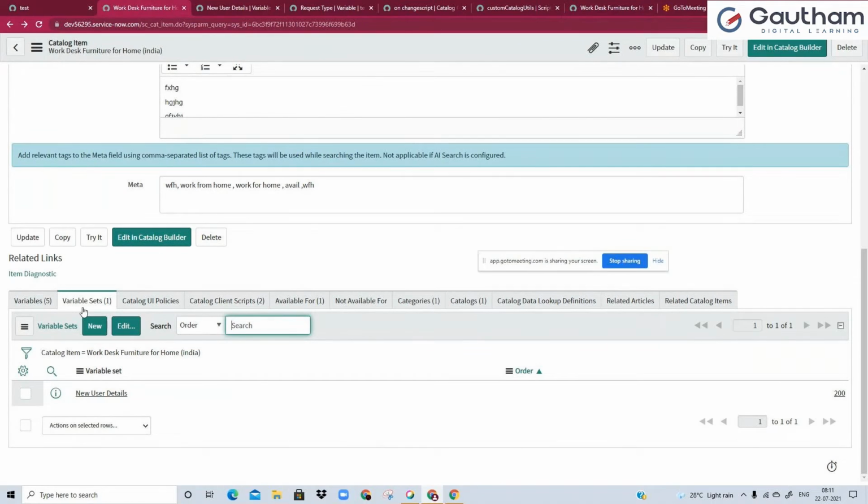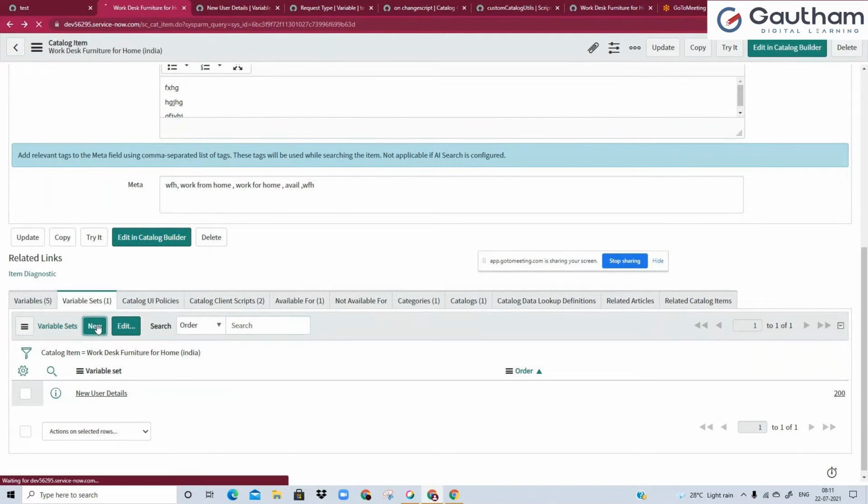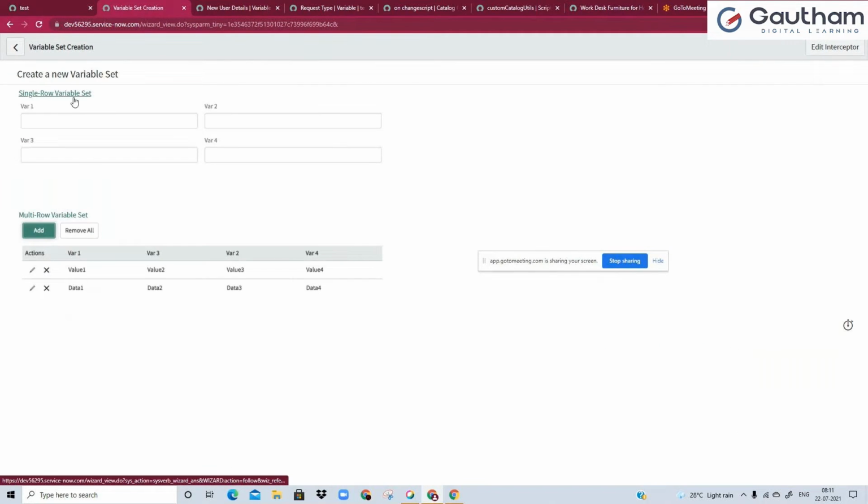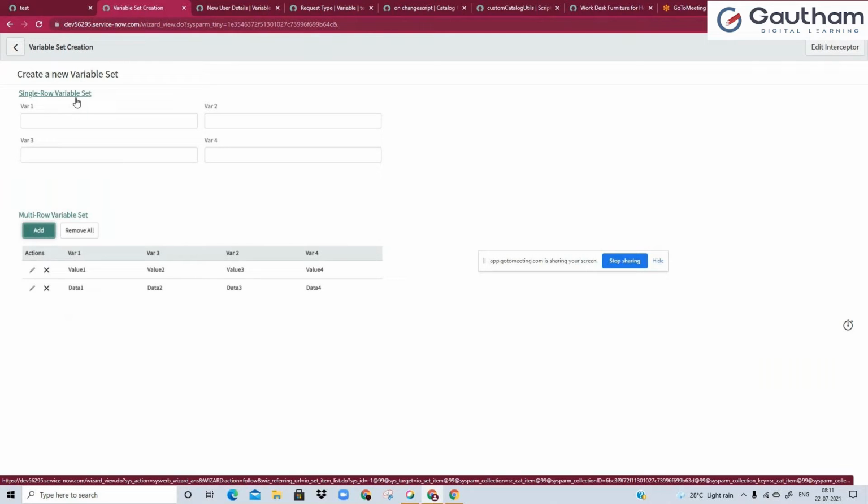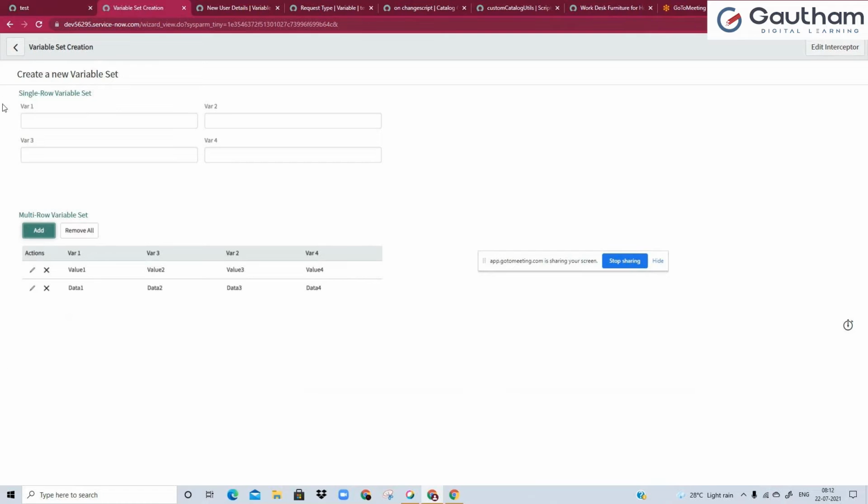I'll show you. You choose a variable set. When you try to create a new one, it asks what you want to create, single row or multi-row. Multi-row will render output like this. Single row will render output like this, right?